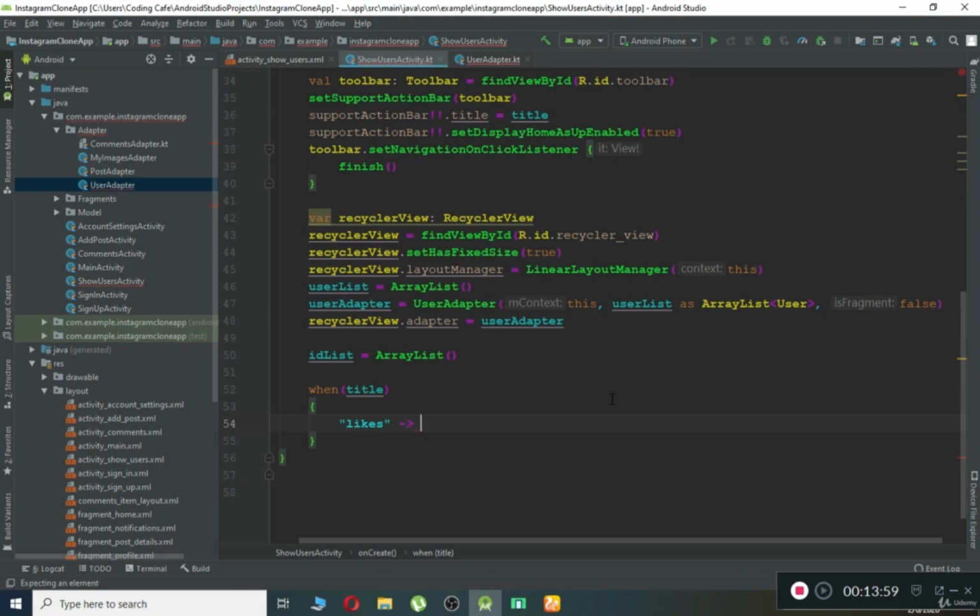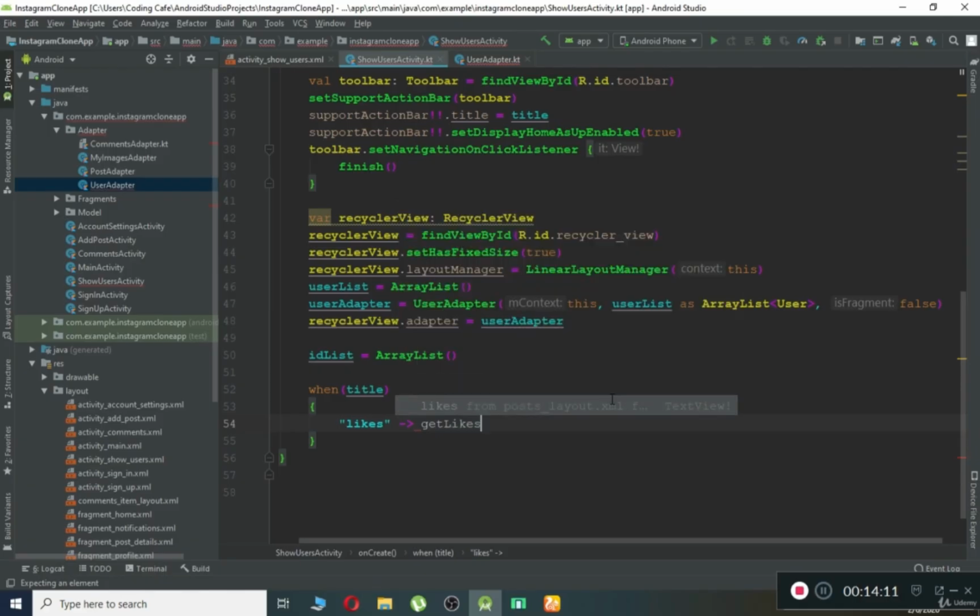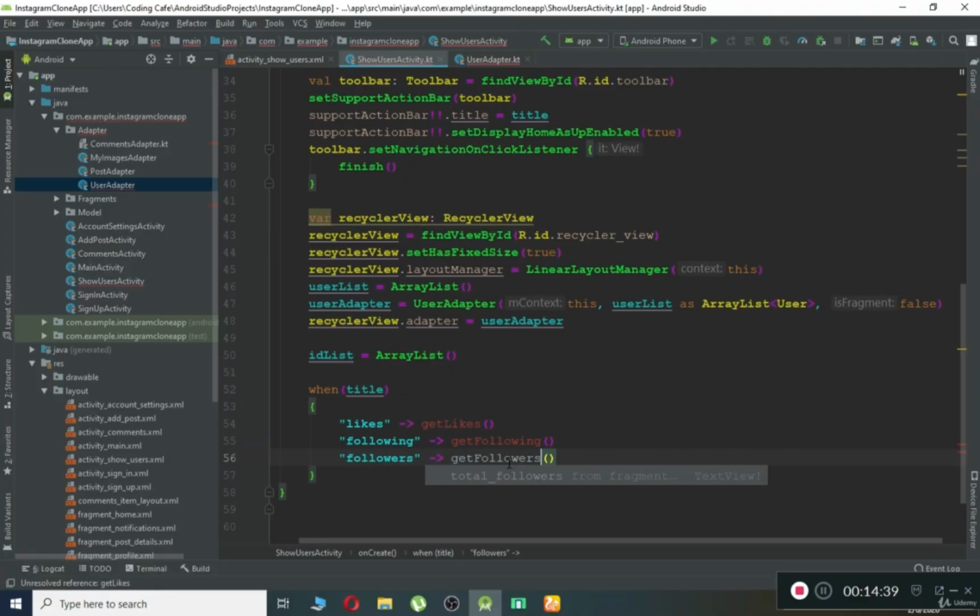dash arrow operator, okay? Just like this. So we want to execute a function, which we will create now, by the name get likes. If the title is following, then we want to execute a function which is get following. And if it is equal to followers, then we want to execute a function which will be by the name get followers. That we will create now, obviously.